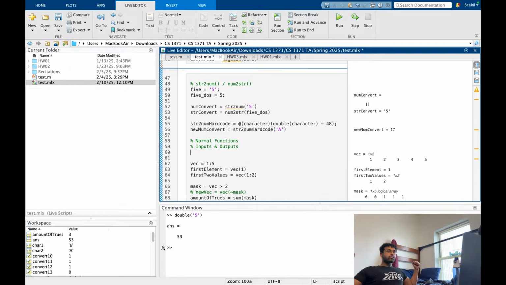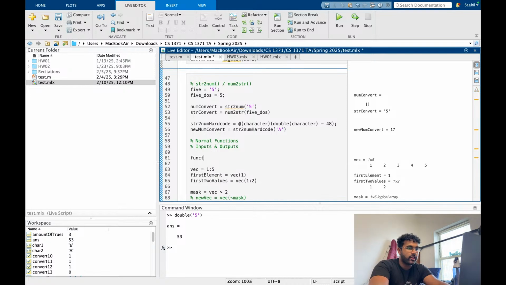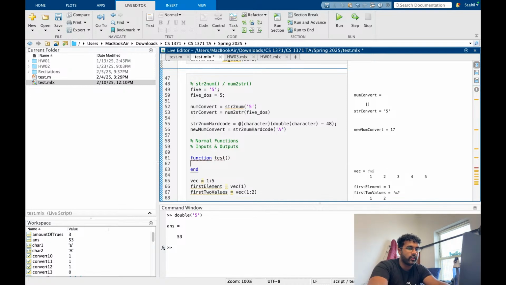Now, with functions, you don't even have to have any of these. You could have something that says function test, and this works. Well, let's do helper. Yeah, this works perfectly fine.